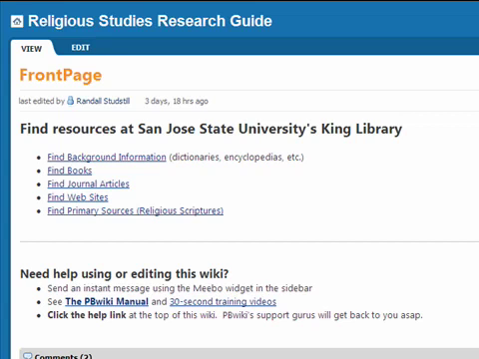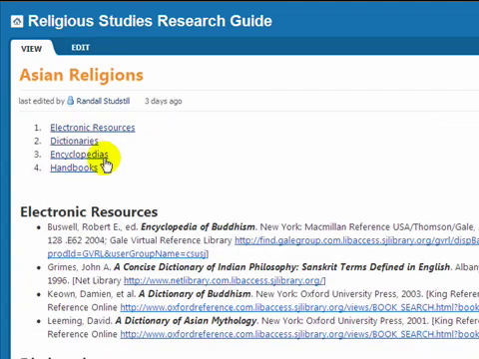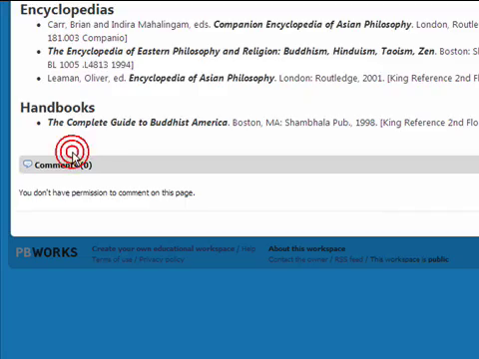So for example, perhaps you're thinking about writing a paper on Buddhism, but you're not quite sure what specifically to write about and you need some background information. Probably a good first step would be reading an encyclopedia article about Buddhism. So on the front page you would select Find Background Information, Asian Religions, and then you could select the third item in this list, Encyclopedias.